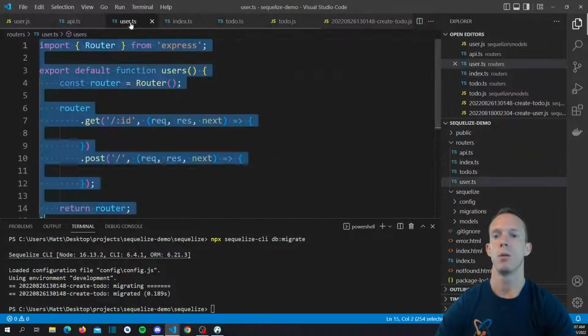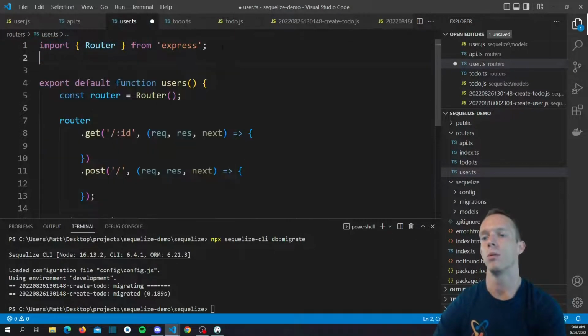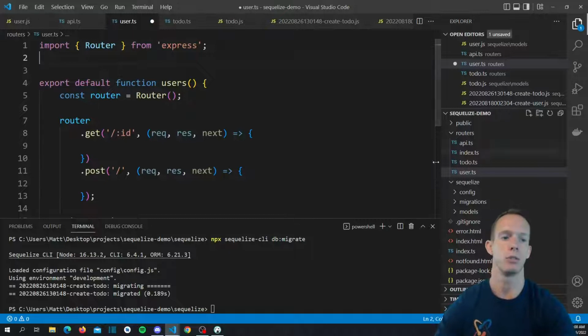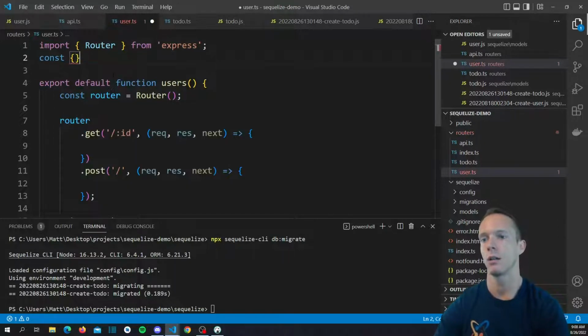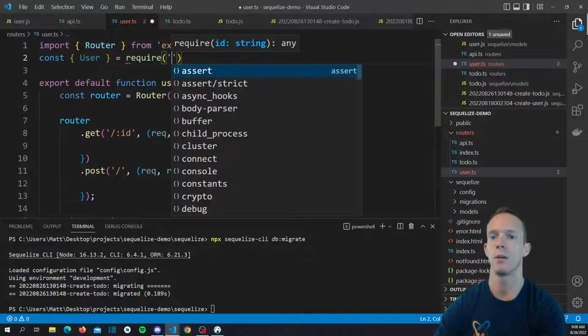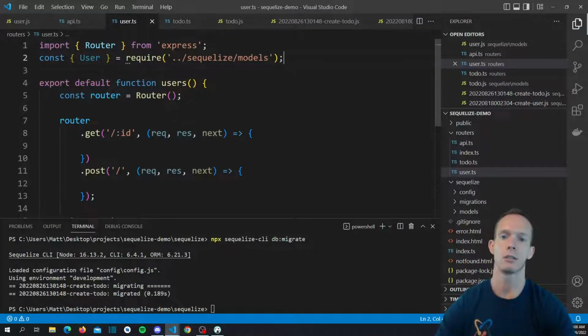And then for our actual API here, we're going to need to import, well, we can't import because we don't have the actual Sequelize set up for TypeScript. We'll probably end up doing that in a future video, but for right now, we're going to just say const user equals require, and we're going to go back to the Sequelize models folder, and it's going to reference that index.js in Sequelize models, and it's going to pull out that user, right? So it's that class user that's exported.